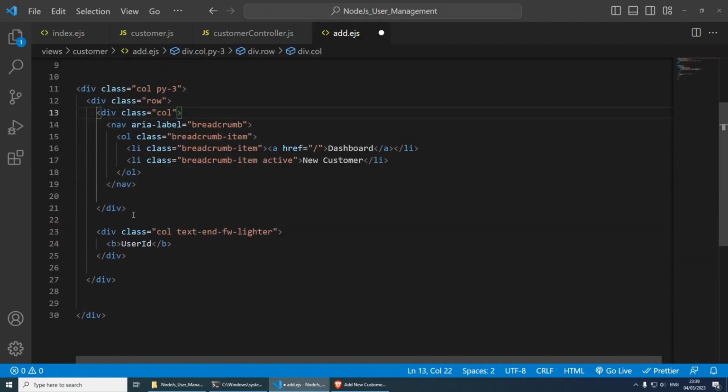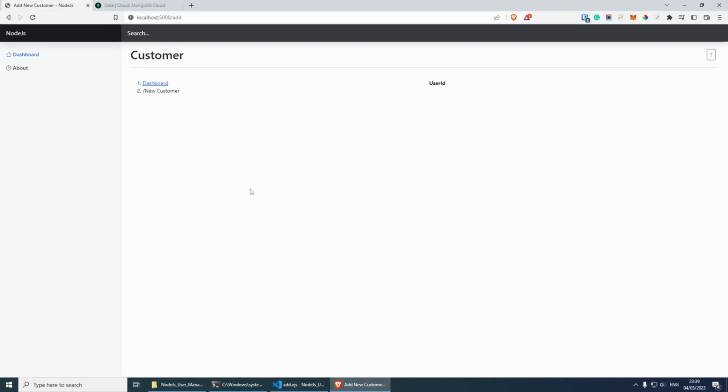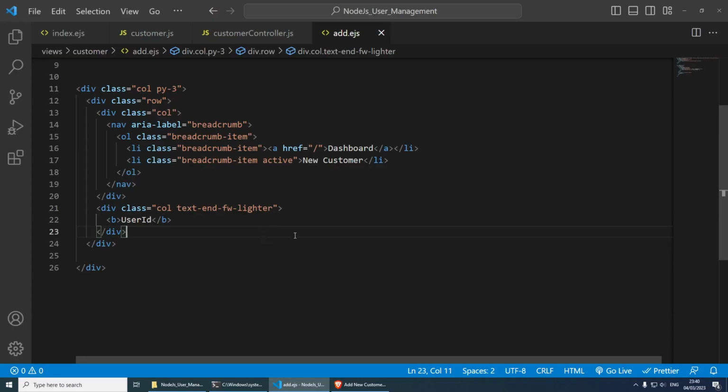So let's tidy this up super quickly and save. If you go back to the page, refresh, you will see that, right? And we need to remove the dash from here.